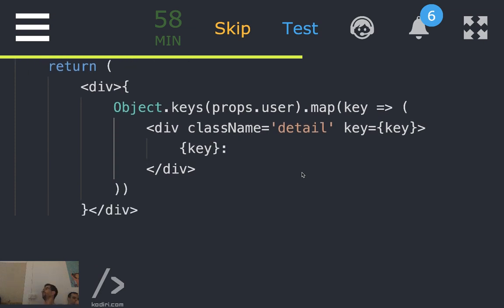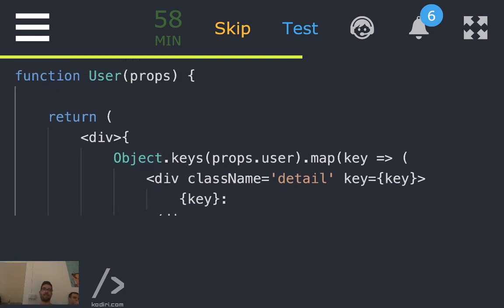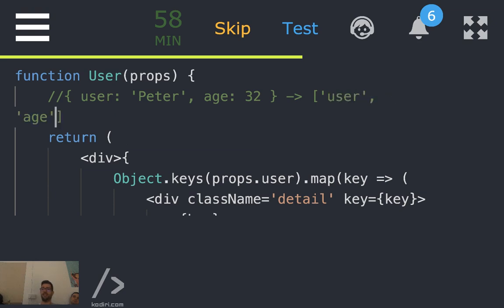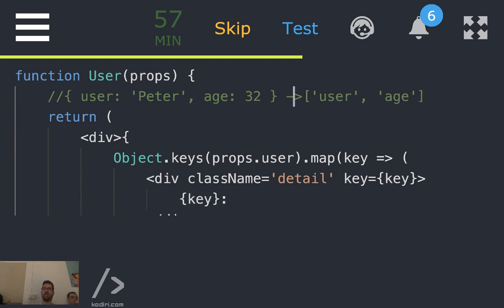And the complexity of this exercise is object.keys. Does anyone know what object.keys does? So if I show you user Peter age 31 or 32, what will object.keys return? But what type of data is that? An array, correct. It will return an array with the keys as strings, name, comma, age. So that's what object.keys does.